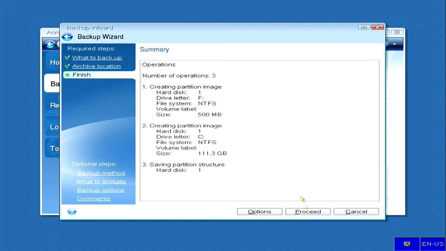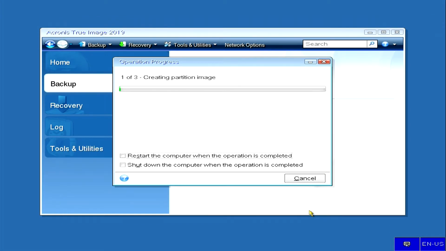The last completion page has opened and now you need to carefully read and check what operations the program will perform. If everything is correct, then click Proceed and the creation of the image begins. The last window prompts you to restart or turn off the computer after the operation is completed. We choose shut down.